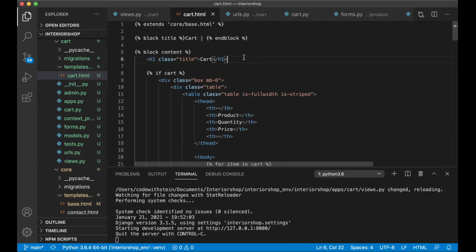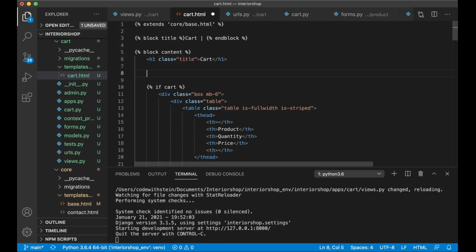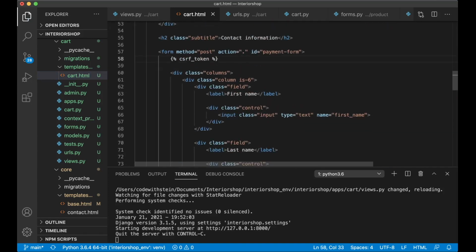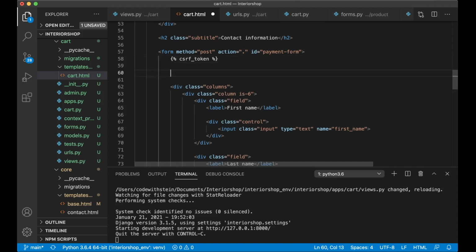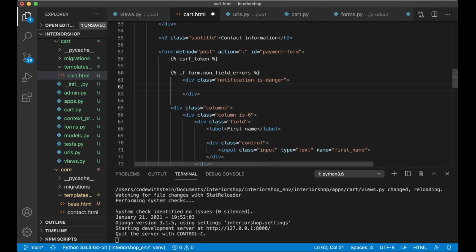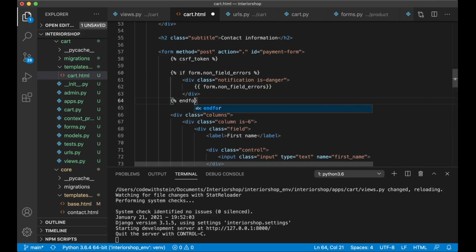And at the top here, I want to show errors if there are any. Sorry, not there. And then here, if there are any errors, I want to show them. If form.nonFieldError, so if there's anything wrong with the form that's not connected to the fields, div class notification is danger. And here I just say form.nonFieldError, so I print them like that. And if.